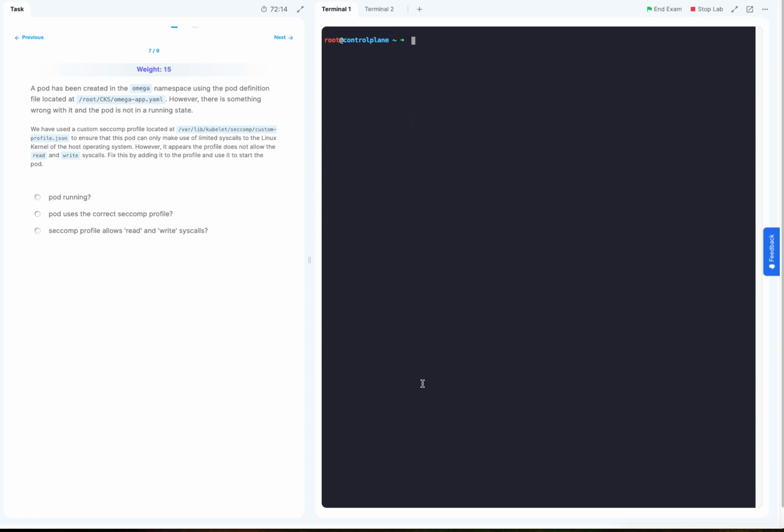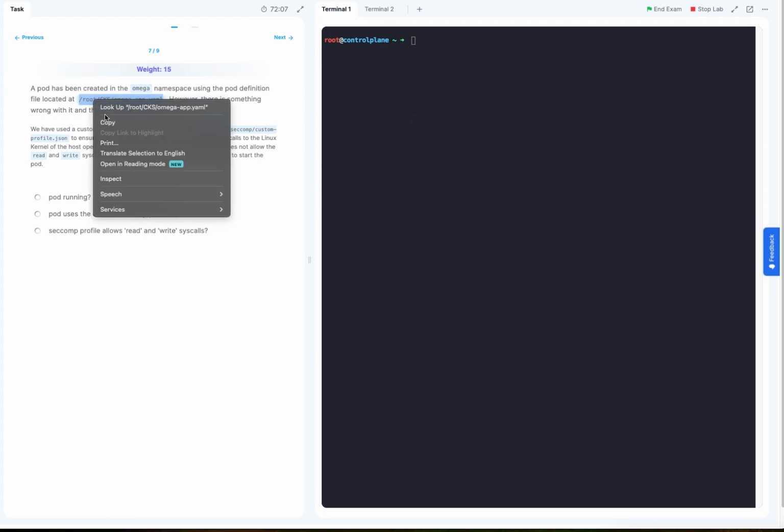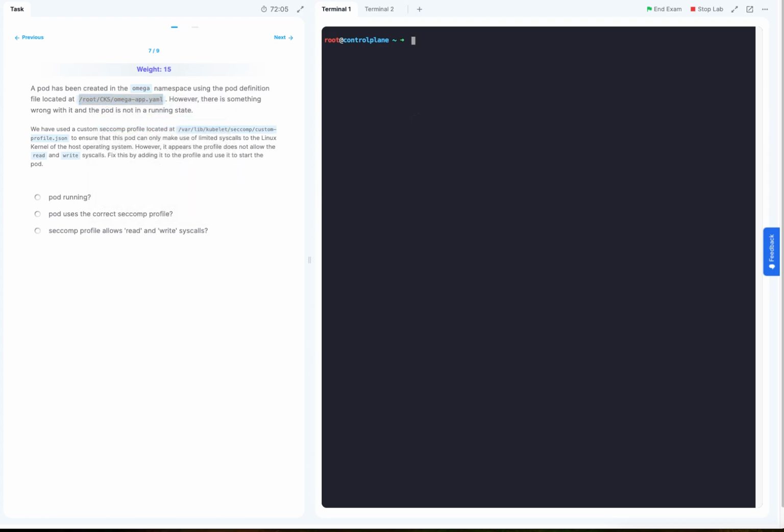So here on question 7, it's all about Seccomp. So we've got a pod in the given path, right? And the pod isn't running as there's something wrong with it. So we've got a custom Seccomp profile located in this path to ensure that the pod makes use of limited syscalls to the Linux kernel.